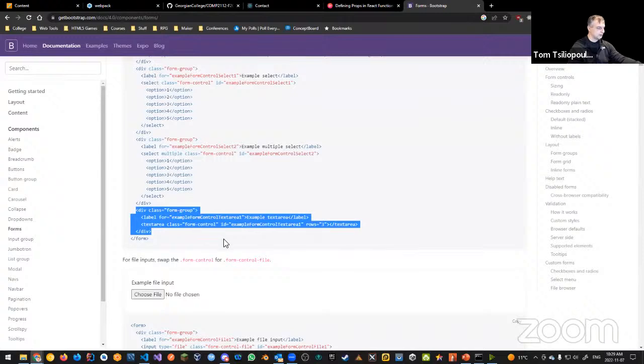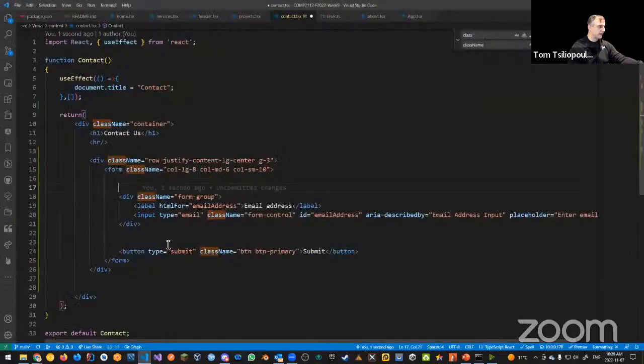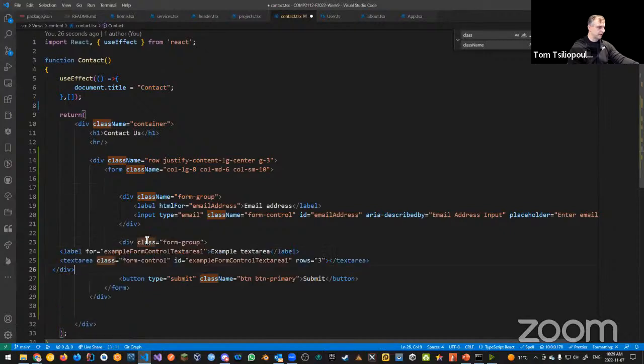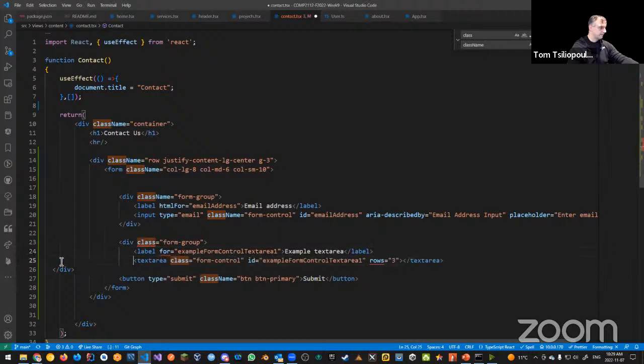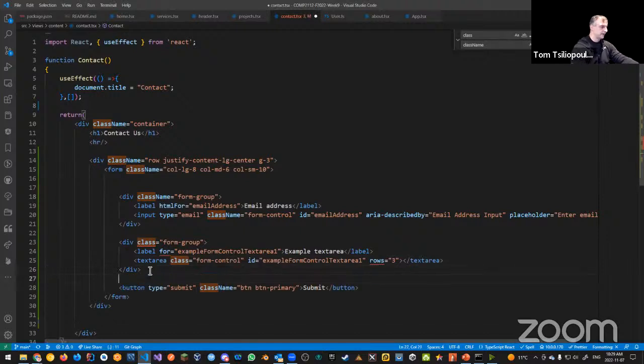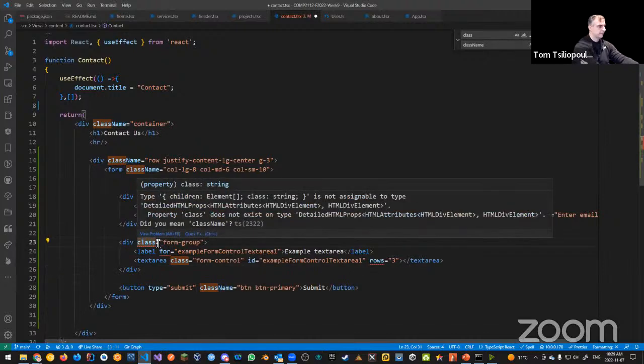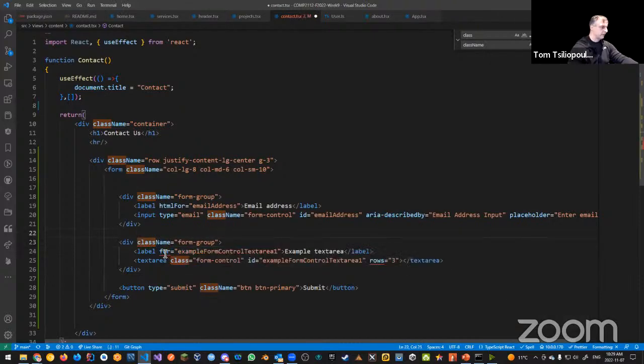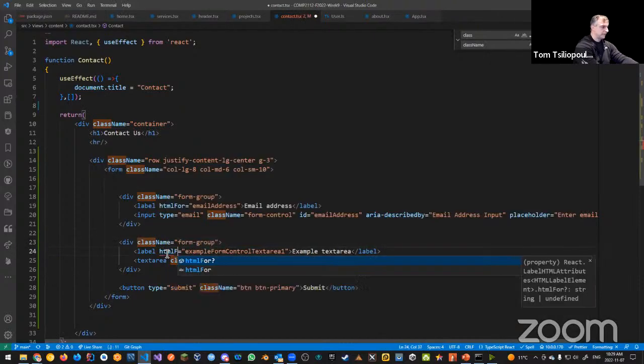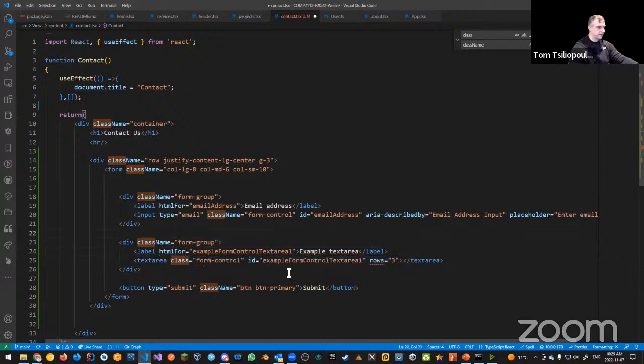So text area. And if I grab this form group and go back here, then the text area should be something like here. I'm just copy pasting again. So we're going to put that in there. And now notice that it's another form group. I need to change this to className and htmlFor. htmlFor, yeah. And this will be className. Right, there we go.